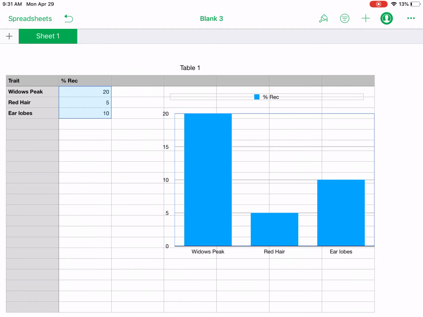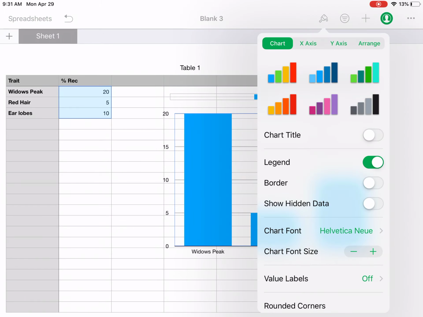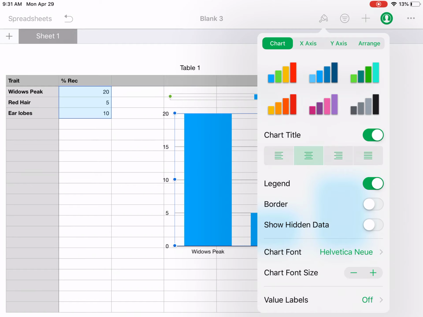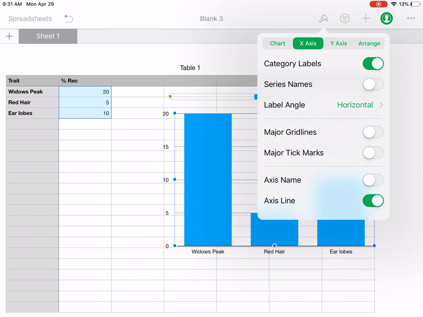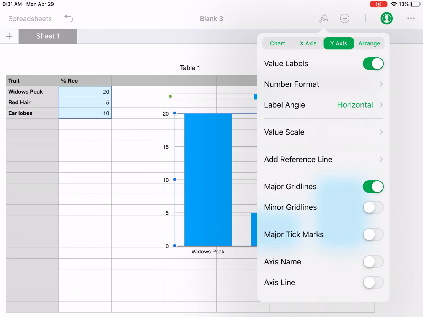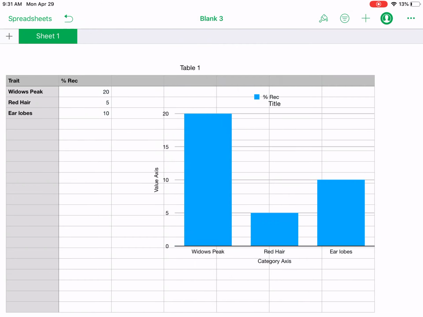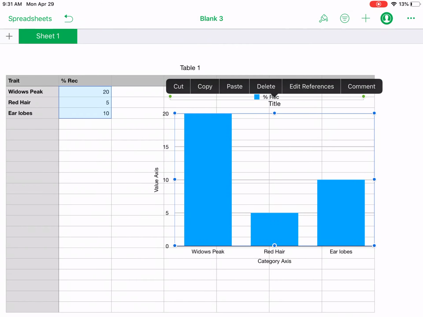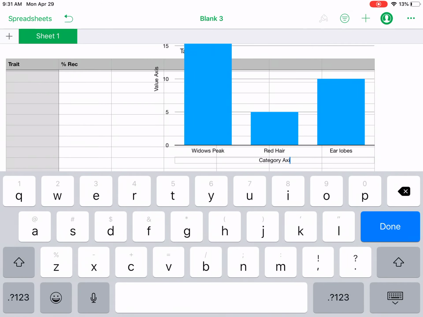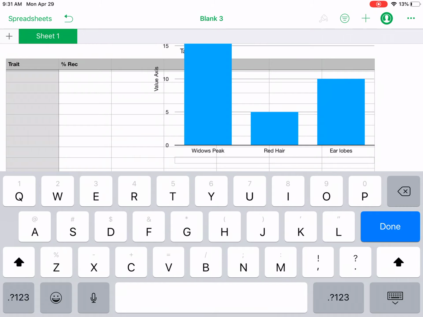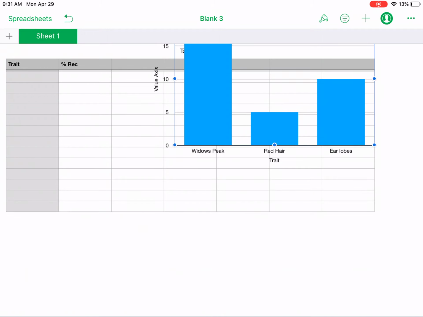So to add labels, I'm going to hit the paintbrush, and then on the chart tab I'm going to say turn on chart title. That allows me to adjust the title of my graph. Then I'm going to do the same thing for the x-axis and the y-axis. I'm going to turn on the axis name. Okay, once we're done there, we can then come back and double tap on the names, and it'll allow us to change our titles.